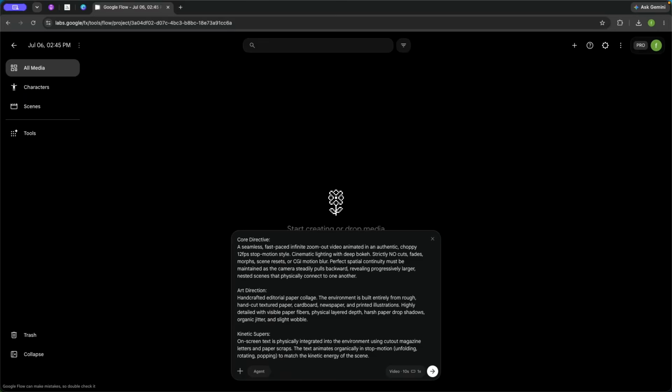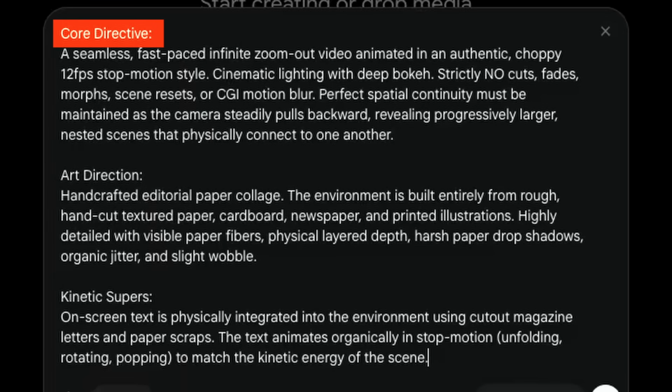First, we start with the Core Directive. And this is all about creating an animated infinite zoom through the different scenes. Now then we have the art direction, which is going to be a paper collage featuring all the textures and elements that you will find on this physical collage. And to finish, the supers. This section explains to the model how to overlay the cutout, the titles or text on top of each scene. So all of this is about the instructions of what we want.